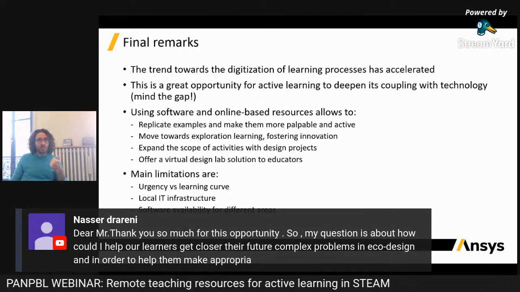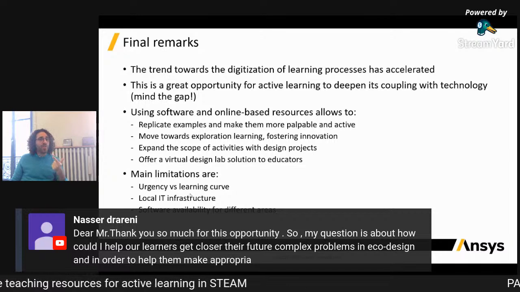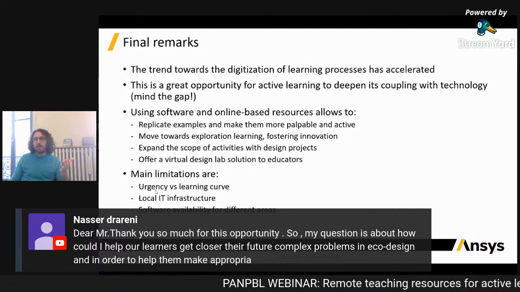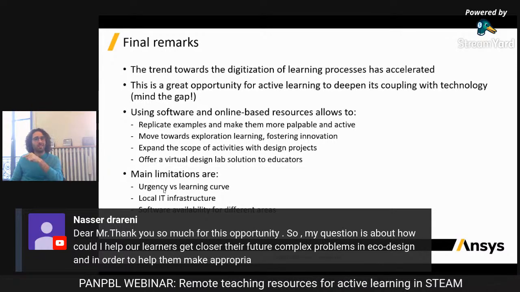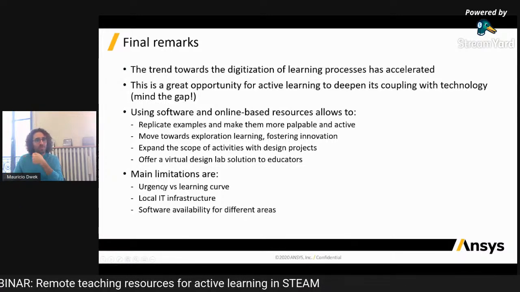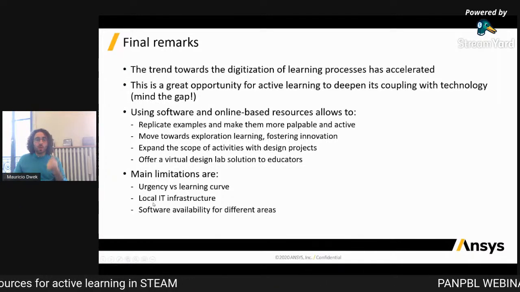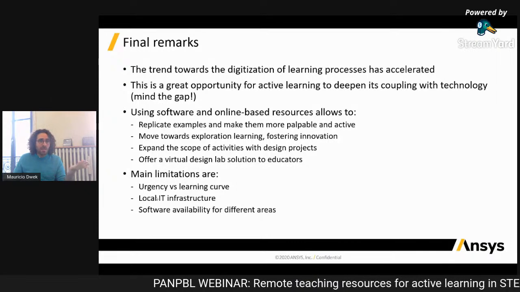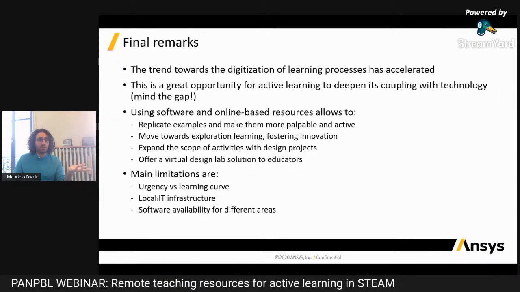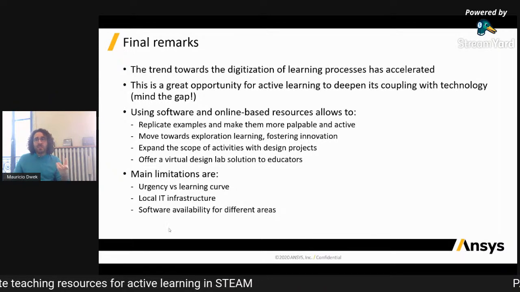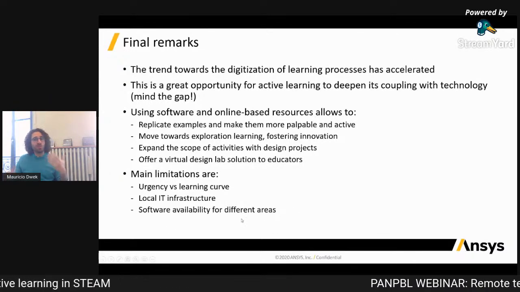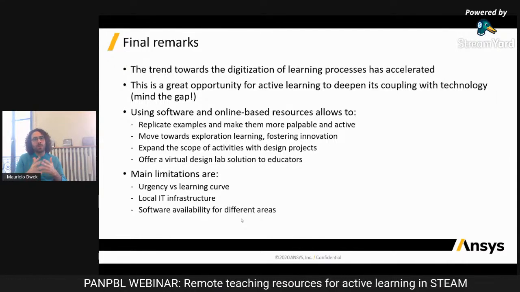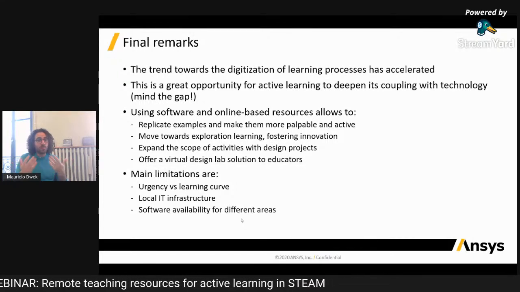So there's a sense of urgency today, and there's a learning curve for many educators that cannot be underestimated. And sometimes the urgency is working against the learning curve because it adds pressure. There's the local IT infrastructures that have to be set up, and this can take time. This can take resources that sometimes might not be available. And then there's the software availability, as different areas don't have software available for teaching. So there's probably some ground to be covered there.